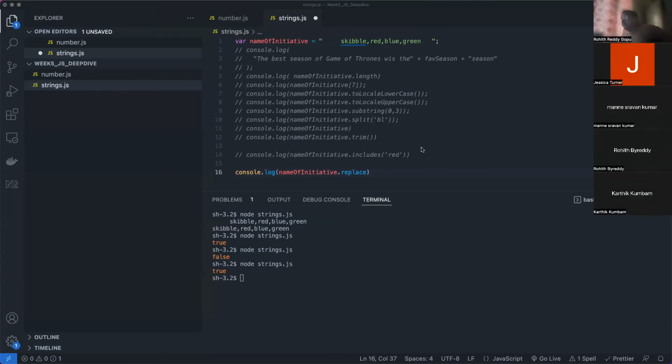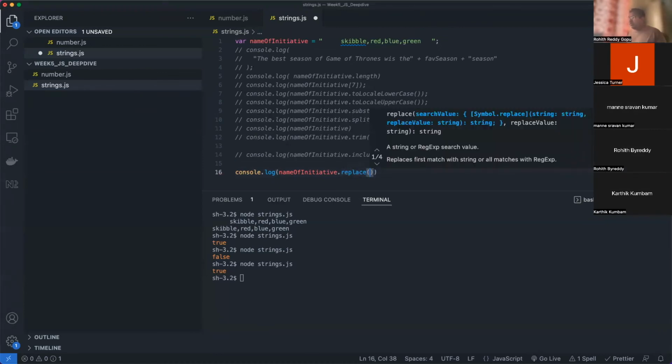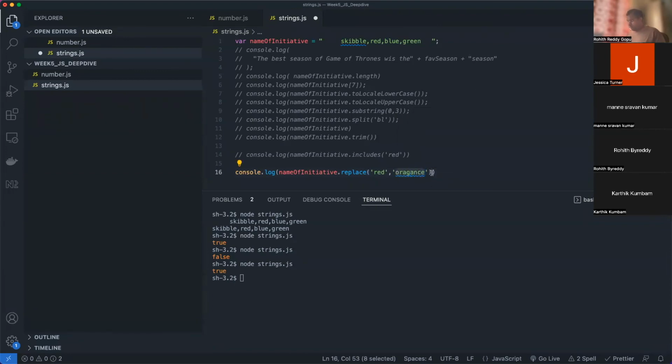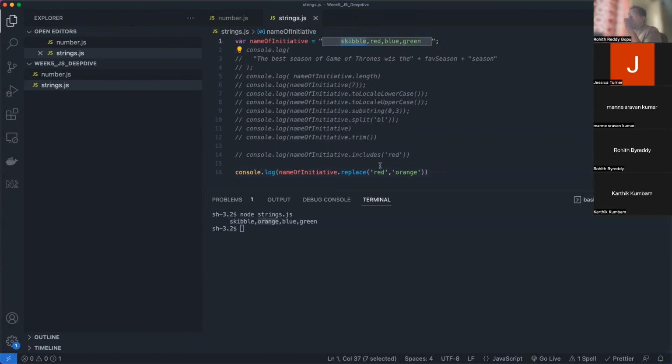Okay, so you can replace a certain word with a certain string. I wanted to replace the red with orange. Okay, I can do that. See, the red has now become orange. You can find a particular word and replace it with other words.